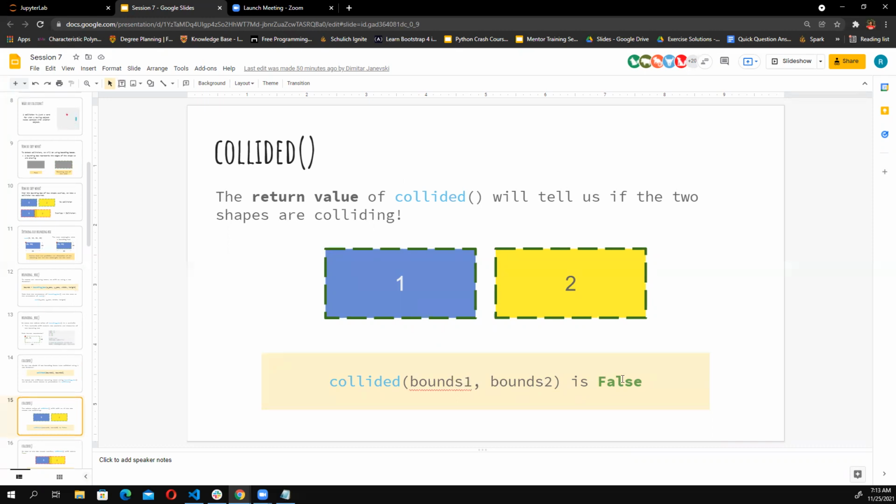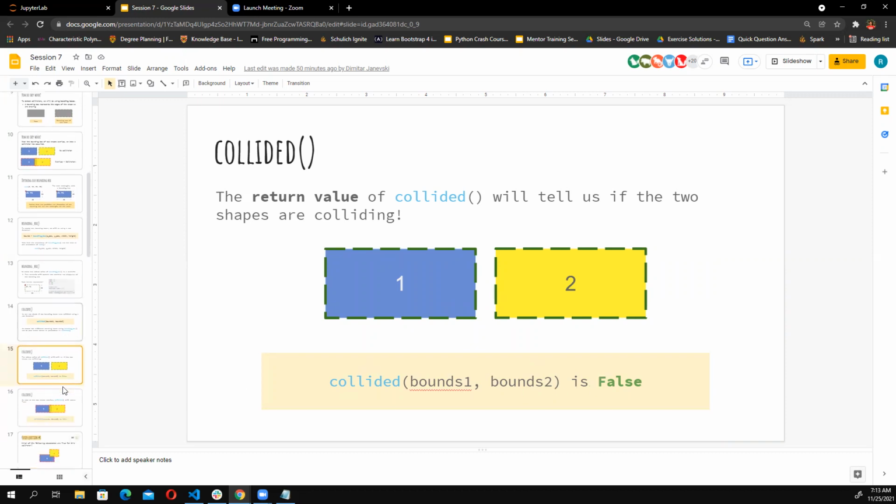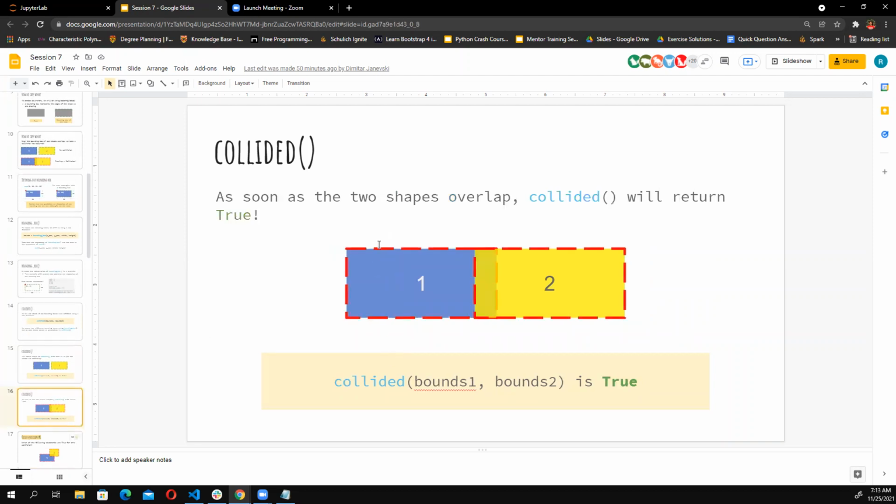As I've said before, this is a Boolean function. You can see that there is a space and they are not exactly touching each other. So there is no collision, and this function will return false. Next, as you can see, they are overlapping, so there is a collision happening. So this function will return true.